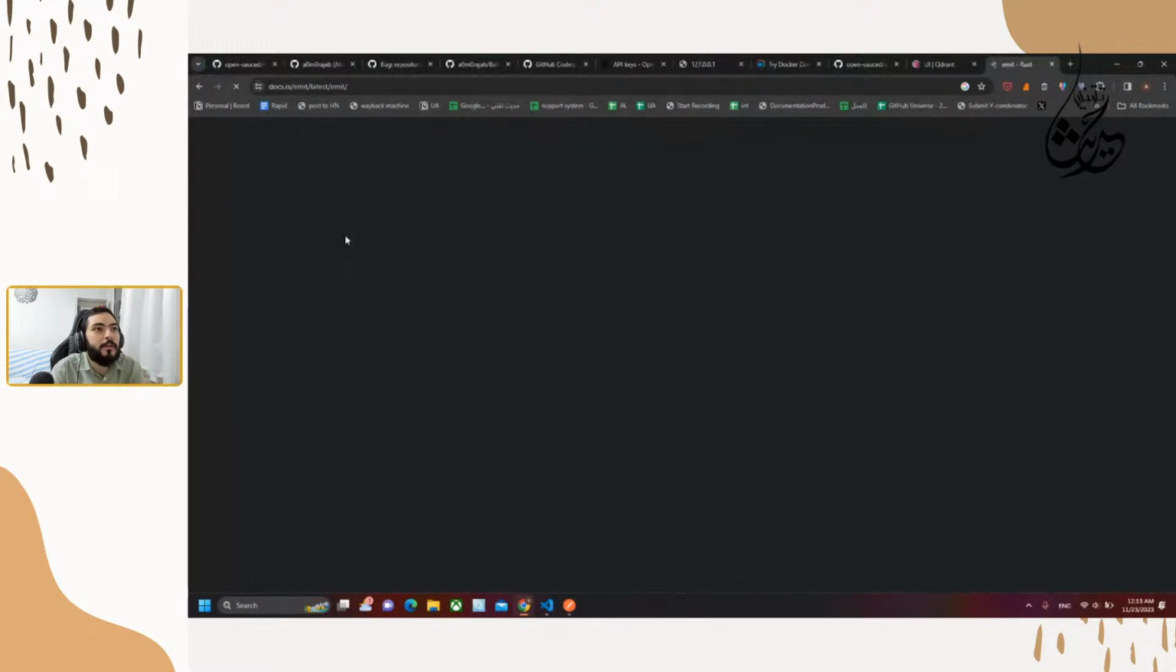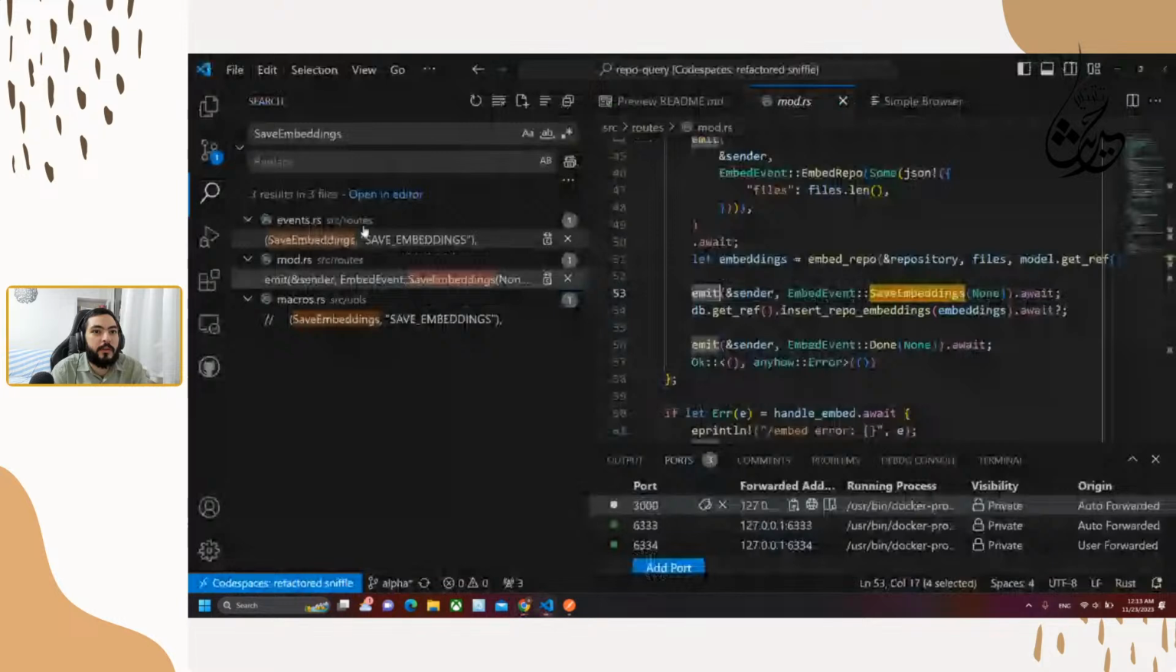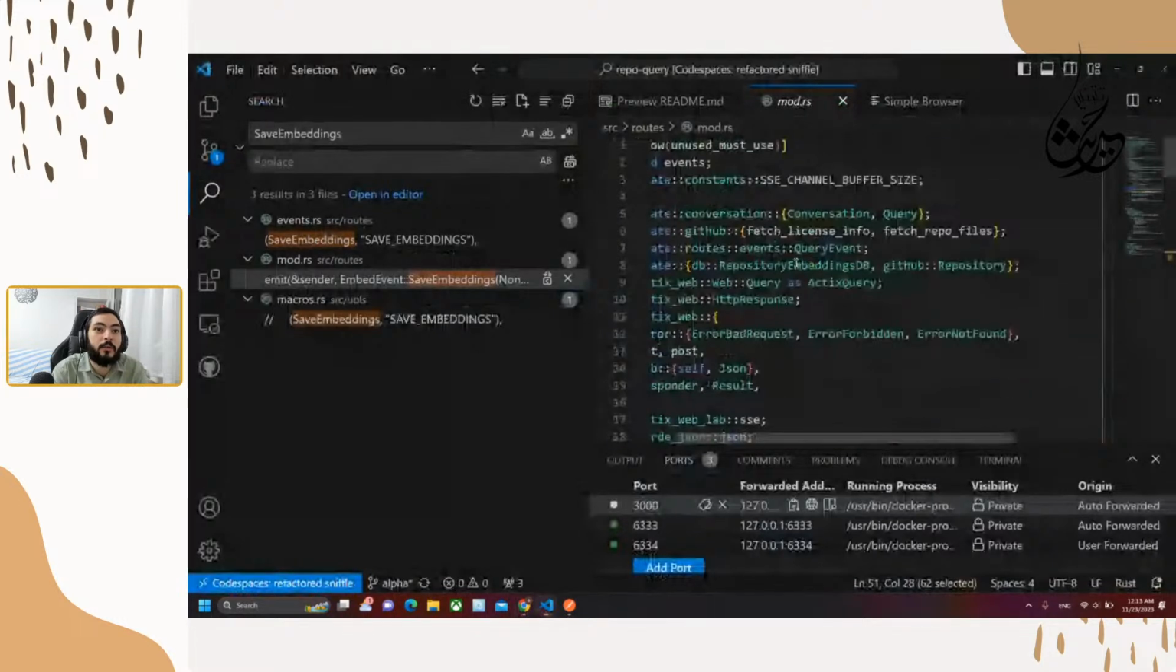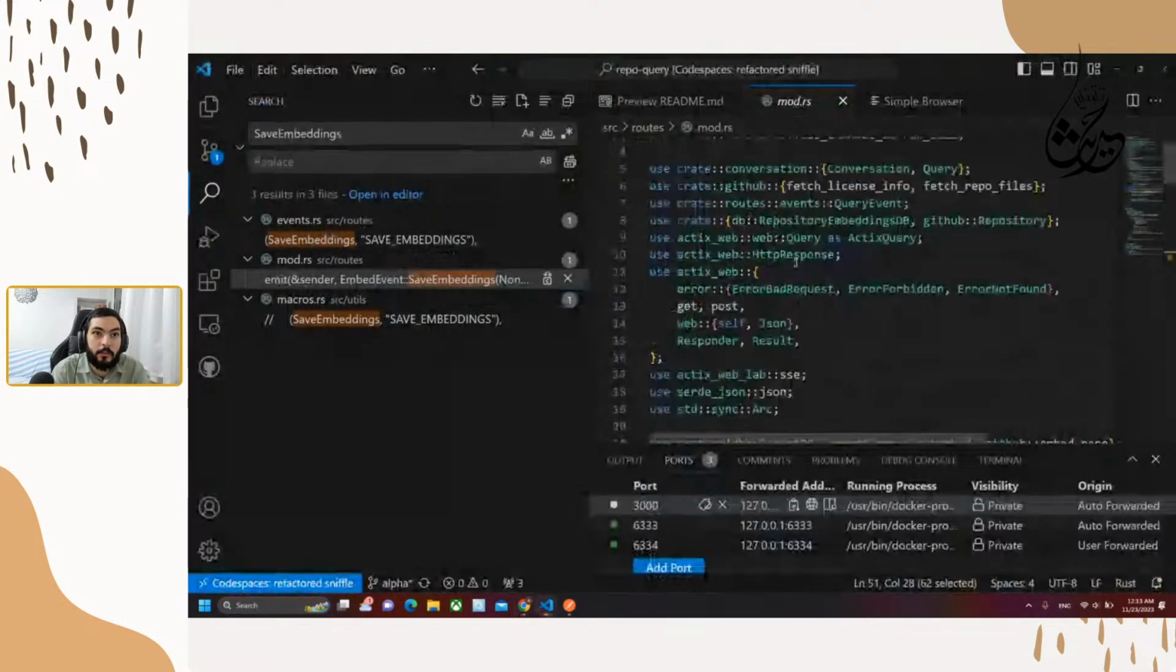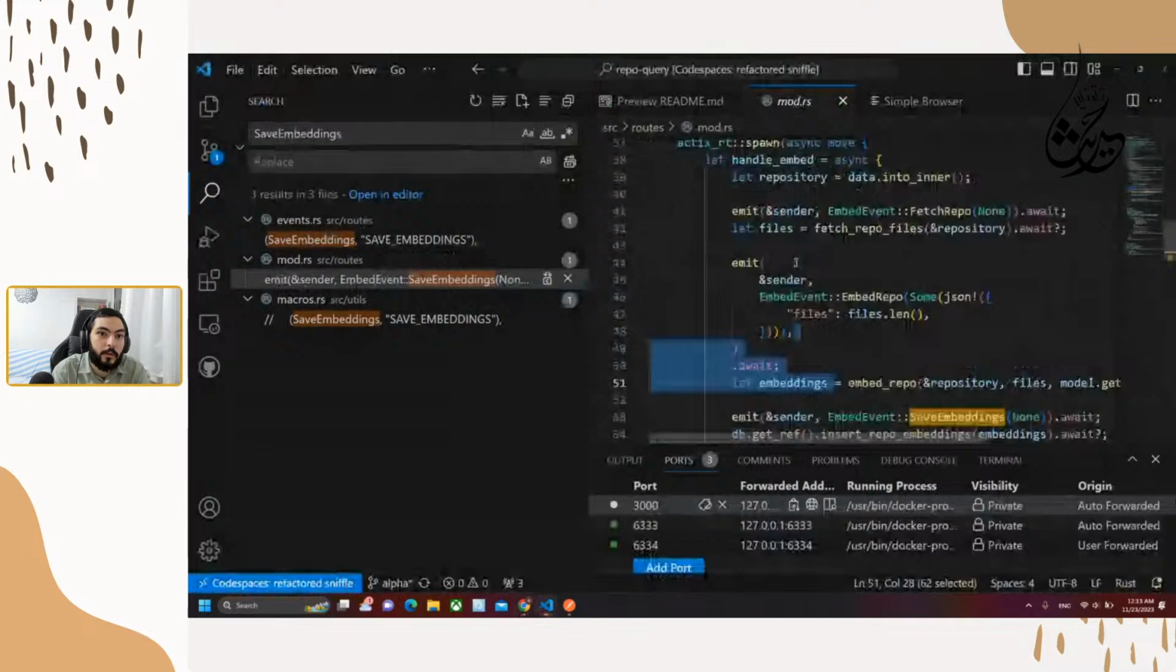And since this project, by the way, is written in Rust, I don't know Rust. I never used it before, so I think while streaming, I will be learning it.